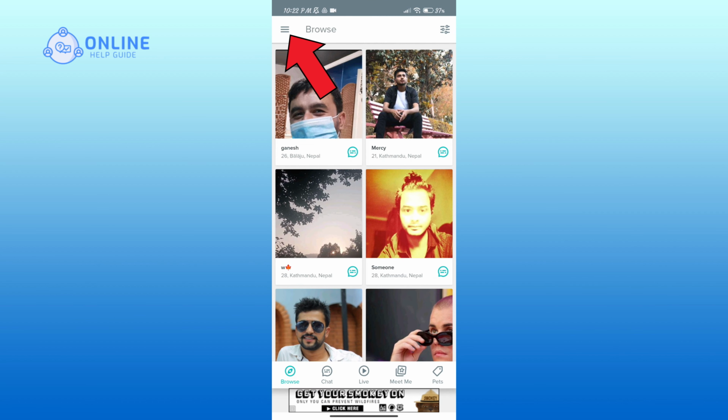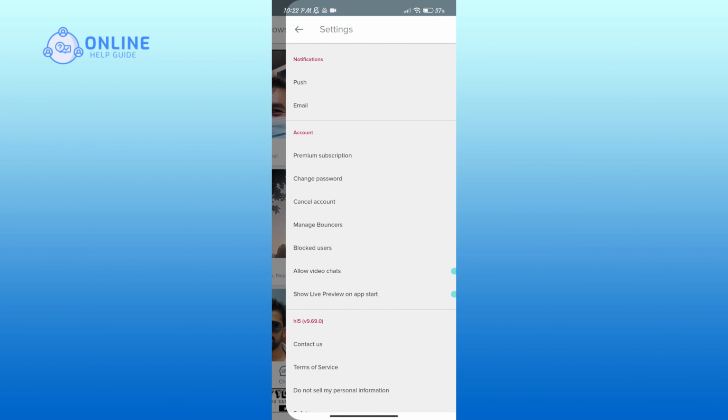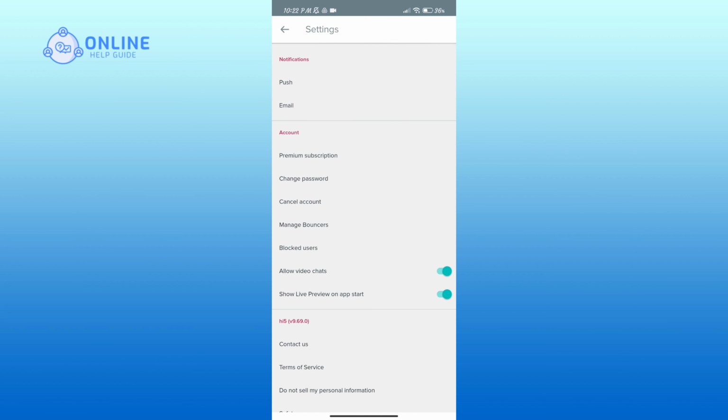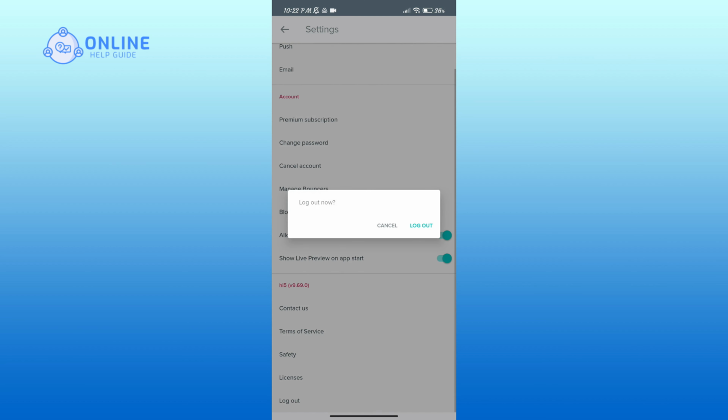Click on the three horizontal lines in the top left corner. Click on Settings icon. Now scroll down your screen and tap on Logout option in the last row. And if you're sure, click on the Logout option once again.